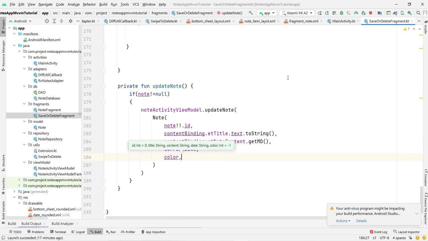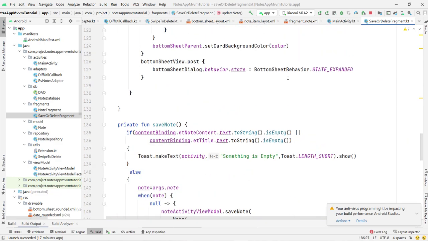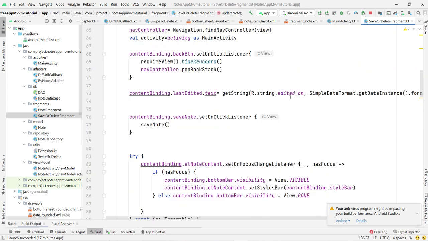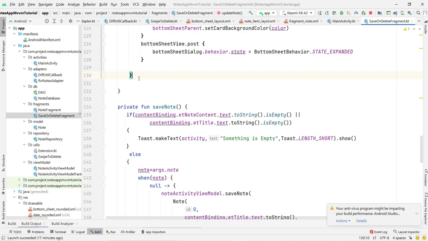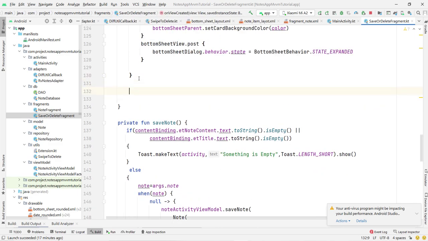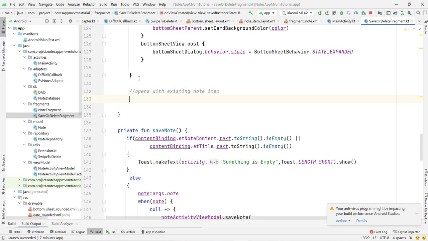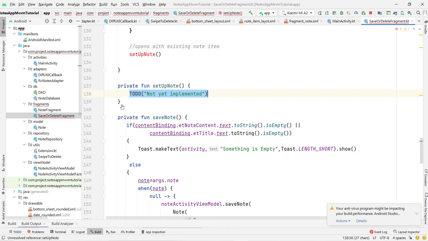So now we have to set up the node. So let us suppose user clicks on previous node, then we have to show that data on SaveOrDeleteFragment. So where we have to call the function setupNode. So you can call this function here. So I simply give the comment here, opens with existing node item, this one, and simply going to call this function setupNode if it contains something. So now let's create this function as well. So this is the last function of our video. So create function. So now let's implement this function setupNode.